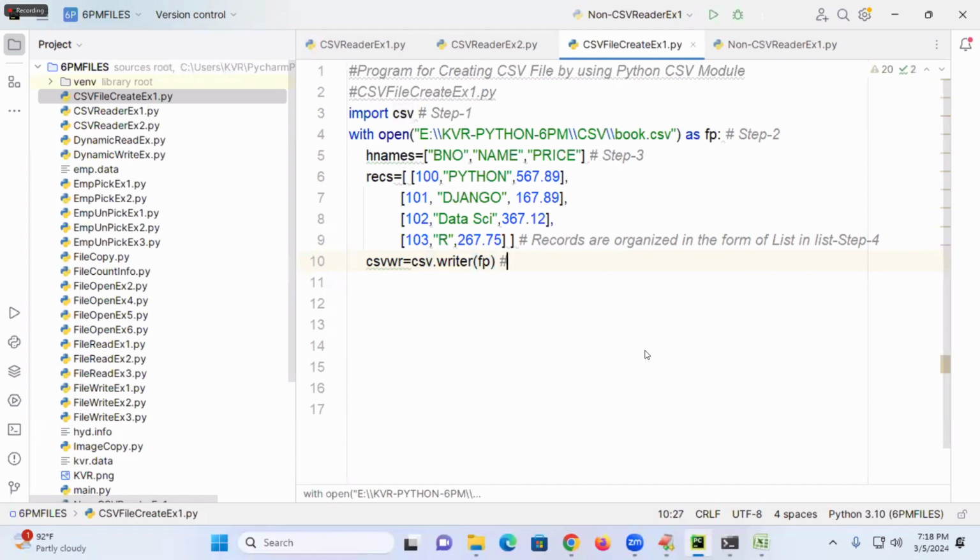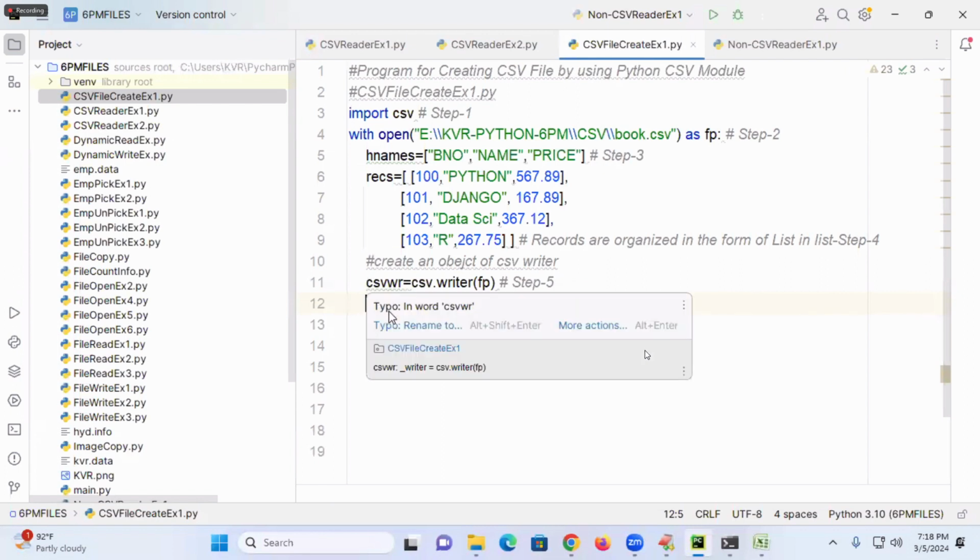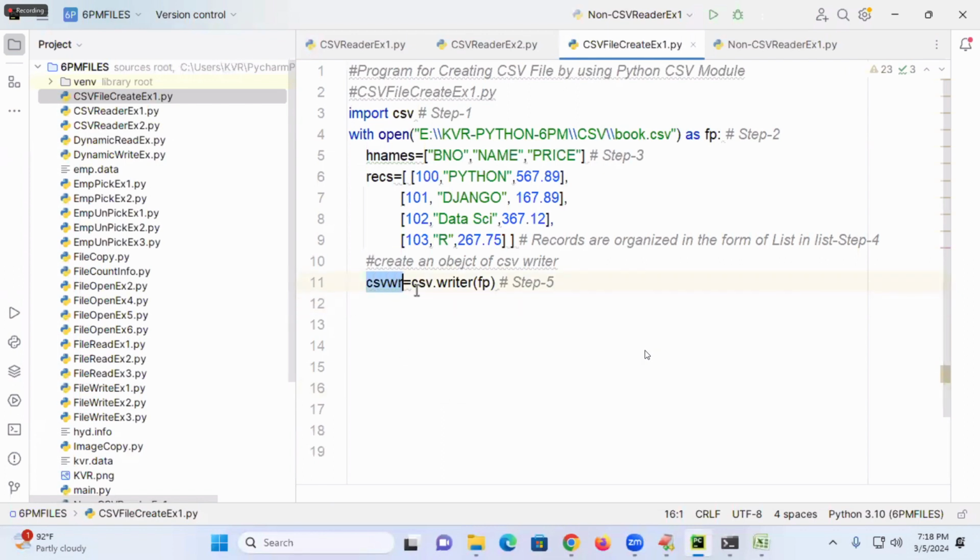CSVWR. This is step number 5: create an object of CSV writer. Okay, created. Now I want to write the data. If you want, I can print it and show you.